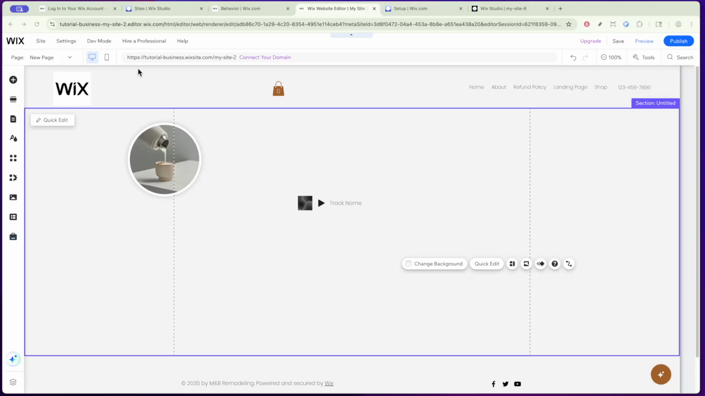Now that you've selected the site, the next step is to enter the Wix Website Editor. This is the tool where all the magic happens. It's where you design, customize, and manage your website. If this is your first time using the editor, don't worry. It's user-friendly and I'll guide you through the steps.